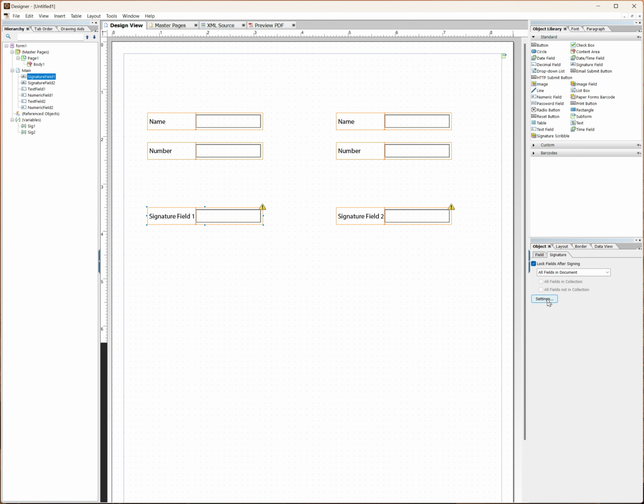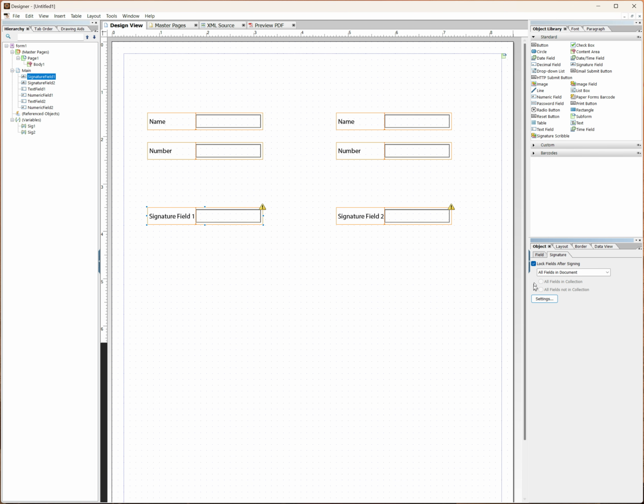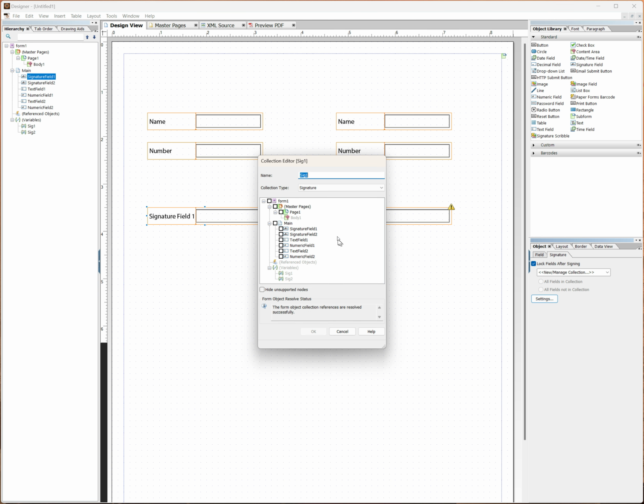Well, that's where on the signature panel you have this settings button and you have the ability to create collections. So I'm going to go to Manage Collections. I've created two collections, Signature 1 and Signature 2. And if I want to modify Signature 1's collection, when I open this, it allows me to choose which fields are locked or which fields are in the collection that will then lock later on.